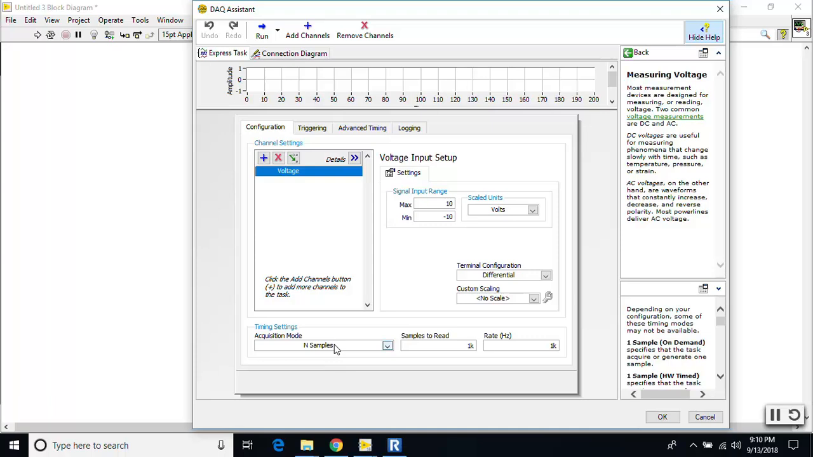In this lab, we are told to sample for a certain amount of time. So we are going to be doing N samples. The other option that we often use in this class is continuous samples. Here, it just runs in a loop until we tell it to stop. But if we want it to run for a certain amount of time, then we pick N samples, and we got to come over here then to samples to read and rate. And we need to set these so that it will sample for as long as we want it to.